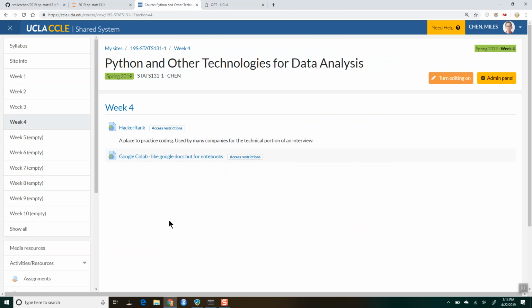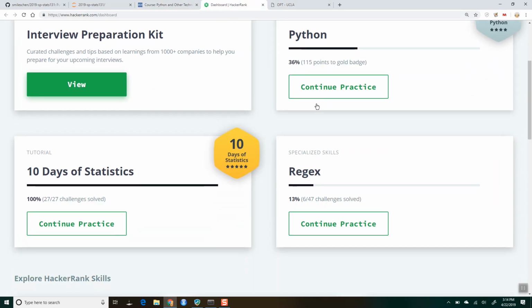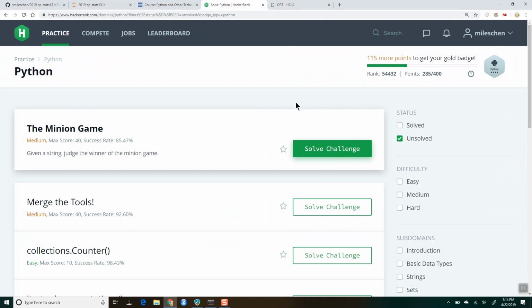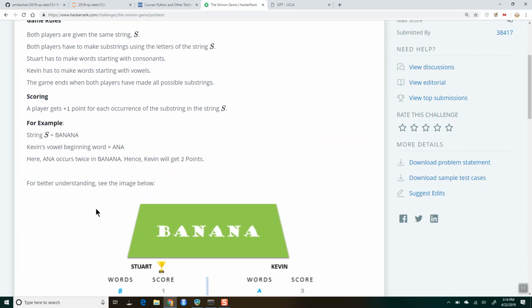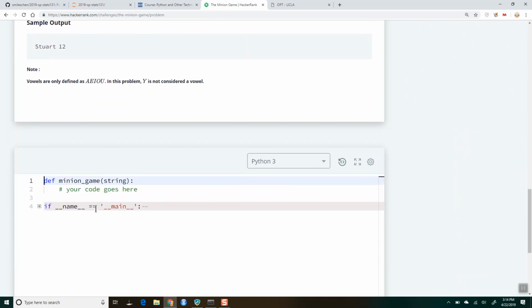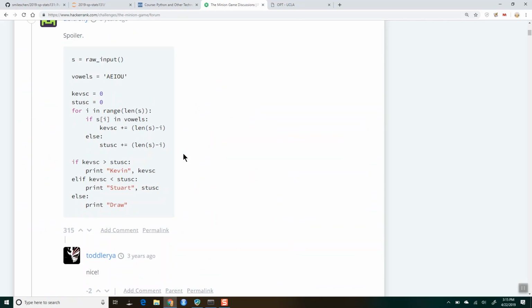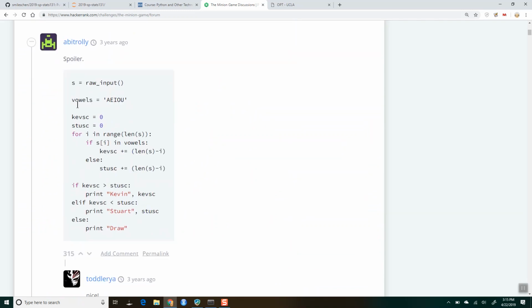Let me just show you an example. Let's say you are trying out some kind of exercise, and you can't figure this out. You read this thing and you're like, what? How am I supposed to do this? And you're not quite sure how to solve it. You can click over to discussions, and generally, a lot of times people will post the answer right here.